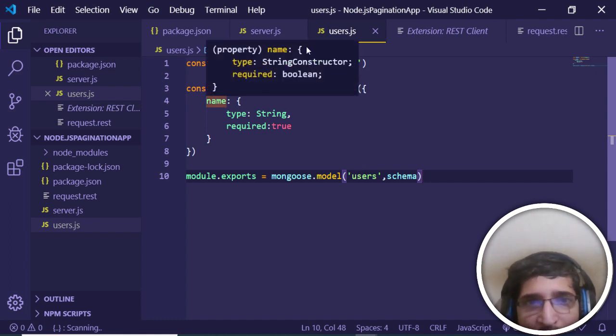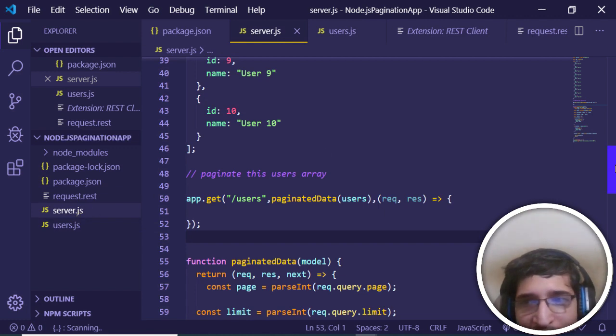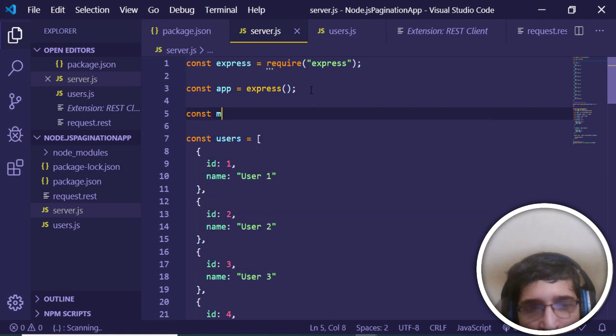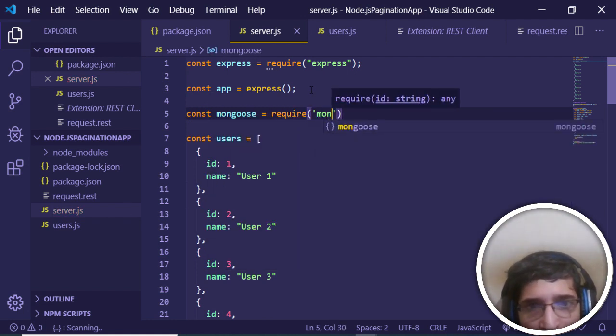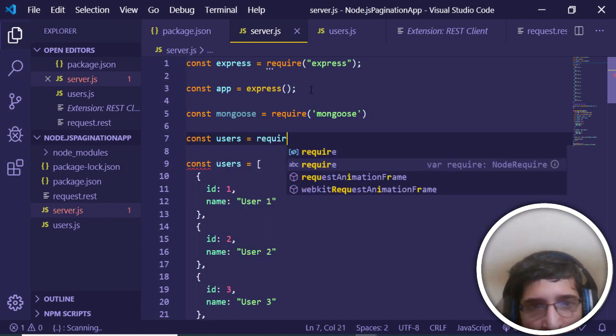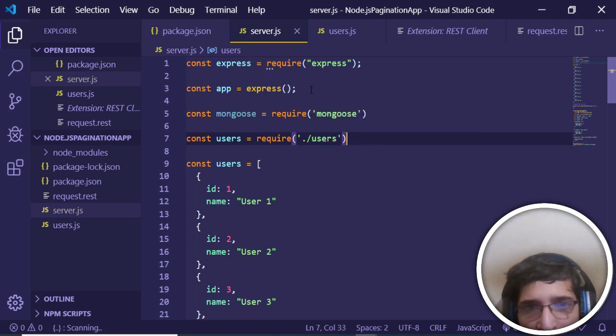So now after declaring this file, I can just go back to server.js, and right here at the top I can just include this file. First of all, I will also include mongoose. So require mongoose, and also we can just include my users file also. So require ./users.